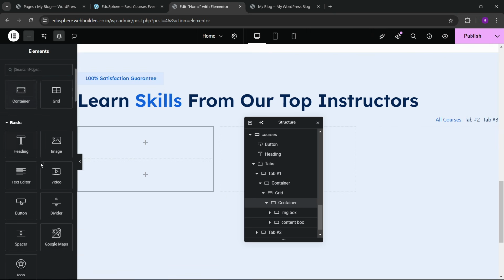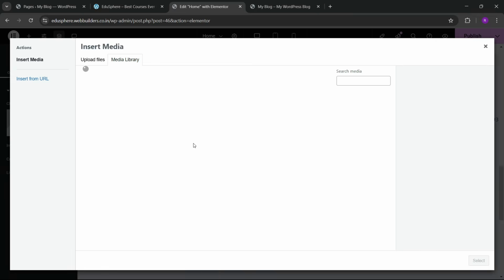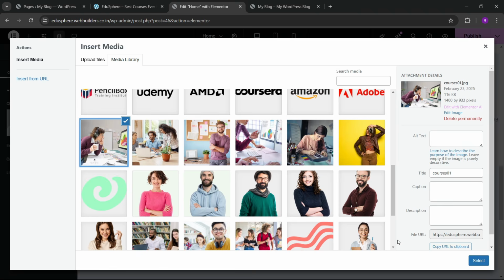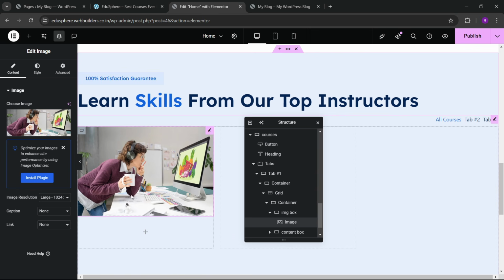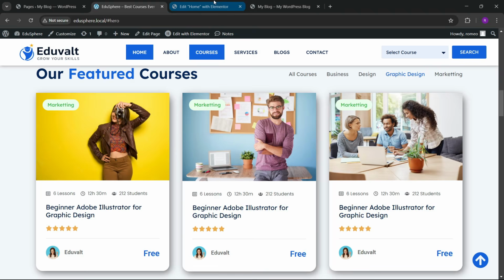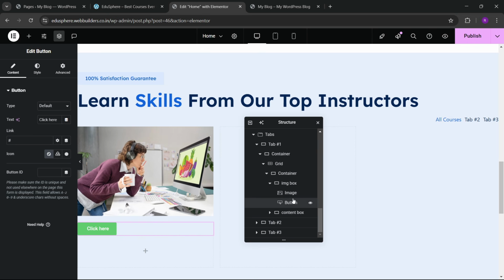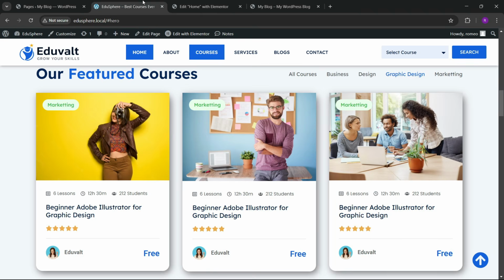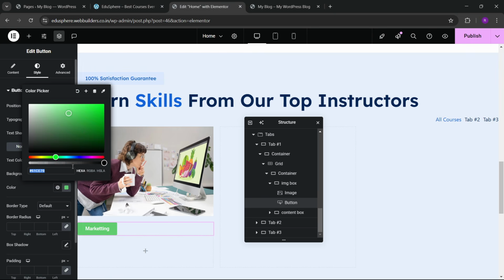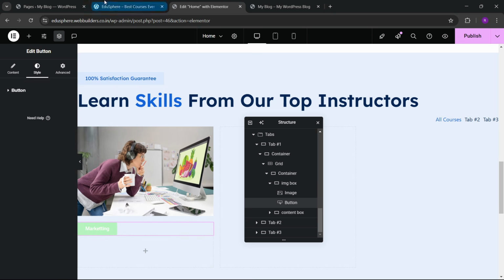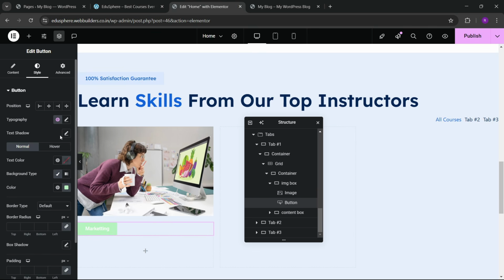Okay, so now we can have this here image, and for the image we can have here like this. And also you can see that we have this marketing one, so for that we can add a new button here. So we can use the button here. Okay, so this is the button inside this, and here you can write marketing. Okay, and here you can see that we want the greenish color, so let's have the background color of this green. Okay, and for the text color we can have this.